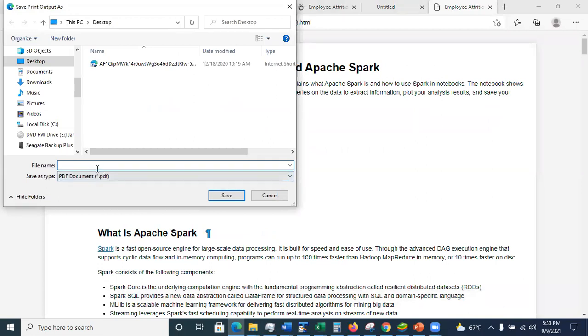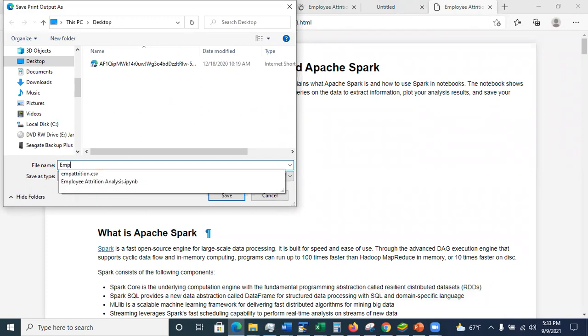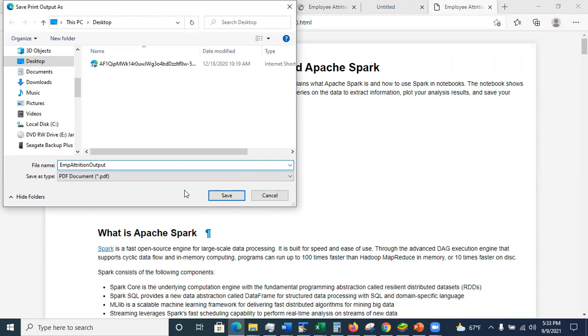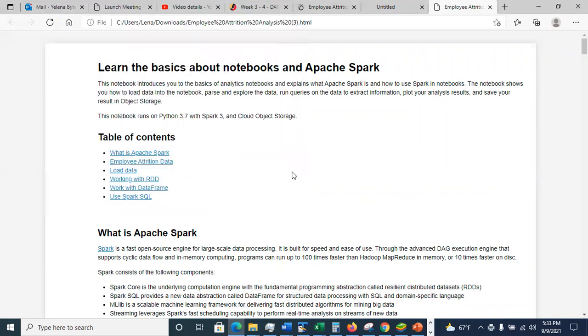Now I have to name it, right? I'm going to say something like attrition output, whatever you want to save it as. And I'm going to do save. Now I save this output to my desktop.